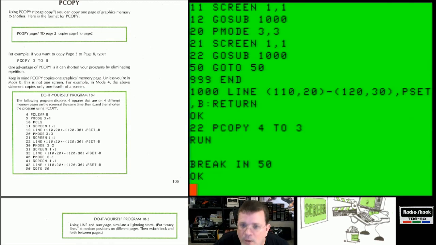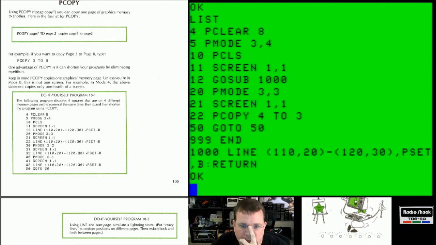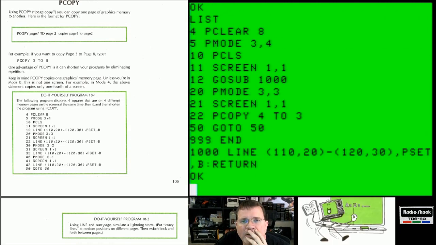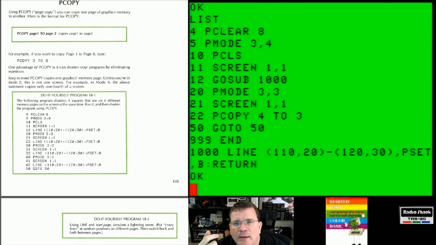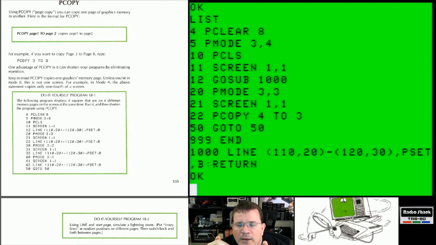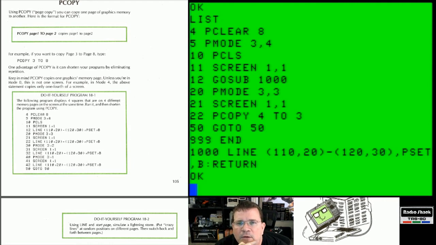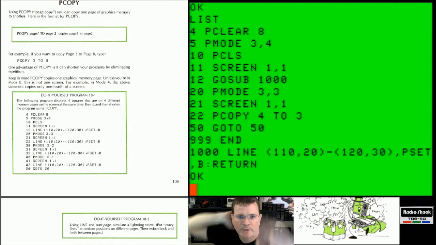That worked this time. Why did it not work last time? I don't know. What is different here? The difference is that we start off in PCLEAR 8, we set PMODE 3, 4, we clear the screen, we set the screen, we GOSUB the routine that draws the line, and then we're done. Then we go to PMODE 3, 3, we set the screen. I guess changing the mode and activating the screen again, changing the page and then activating the screen again forces us to that page. But now I'm copying 4 to 3. Okay, and 4 was the first one that we drew, and then we went down.